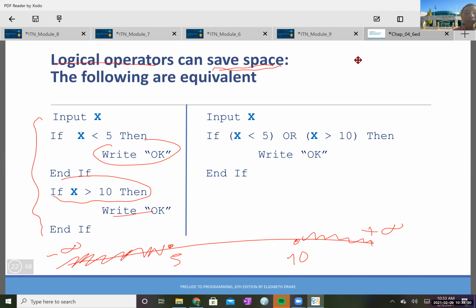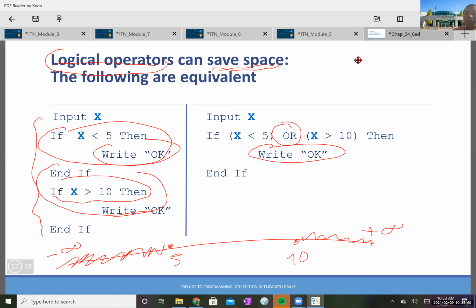So you see, basically you have two conditions here. And now if you use a logical operator, you can combine them together into a single condition only. You combine them together by the OR here. If x less than 5 or x greater than 10, you write okay here, right? So you can save more space from the two conditions, and now you can work on a single condition here by using the logical operator. It is a compound condition here.